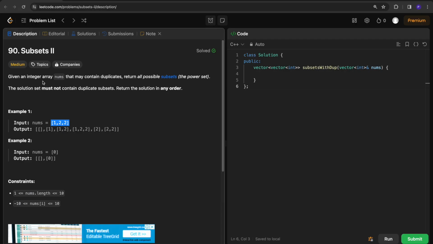Let's discuss the approach for the same problem. For this first example, the given numbers are 1, 2 and 2. We need to generate all the possible subsets, and our output should not contain any duplicate subsets. In order to do this, we can follow this approach. First we will sort this array.